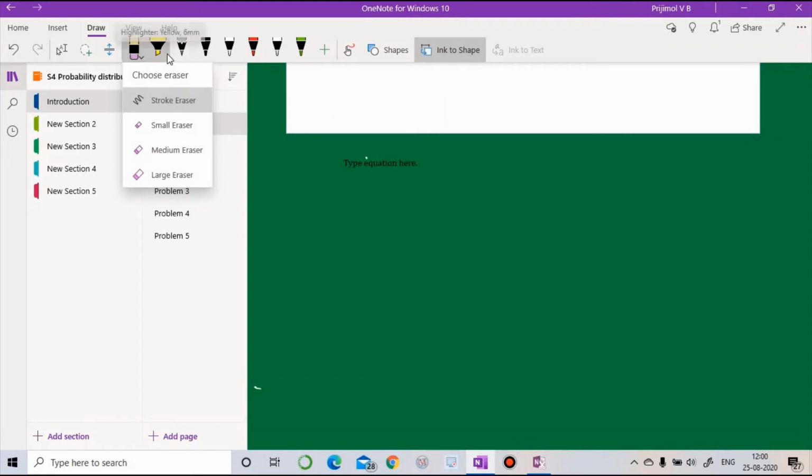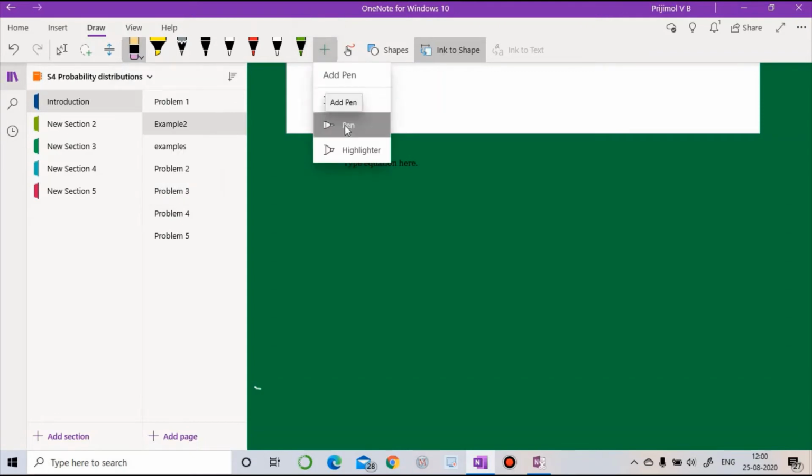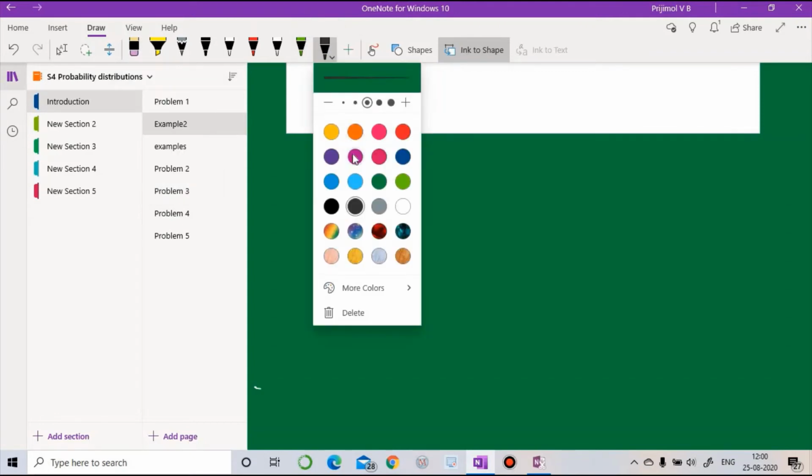This is a highlighter pen, the pencil, the black pen. You can choose any colored pen by clicking onto this, and then you can add a pen. You can choose any color you prefer, and then select the sizes of the pen. This is 1 mm, 2 mm, 3 mm, but I usually prefer a 1 mm size.